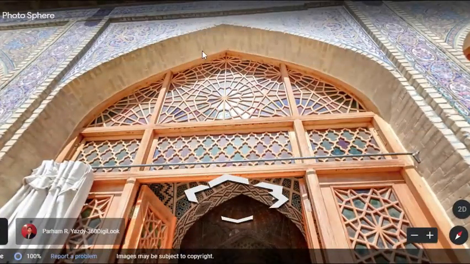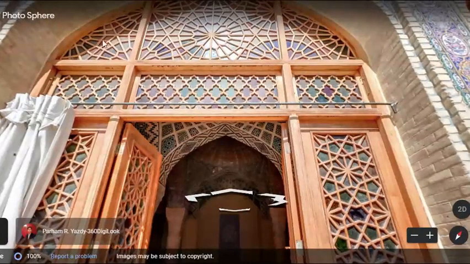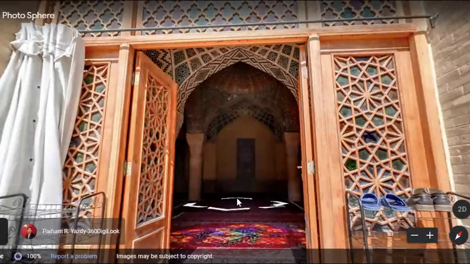So if you ever see a door that's kind of like this with some stones that lead up to a point, it's called an arch. There's some glass, some stained glass in a geometric pattern. We're going to walk through here.